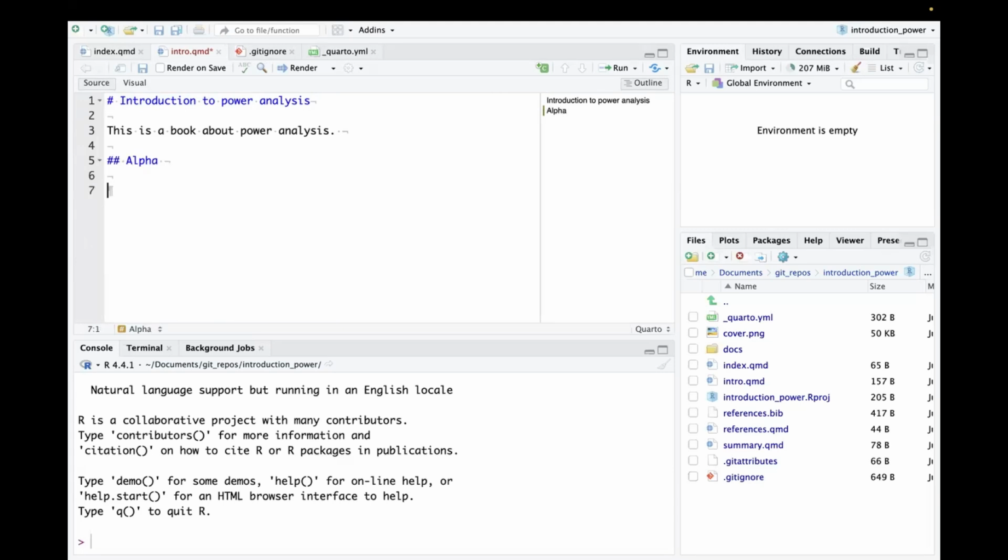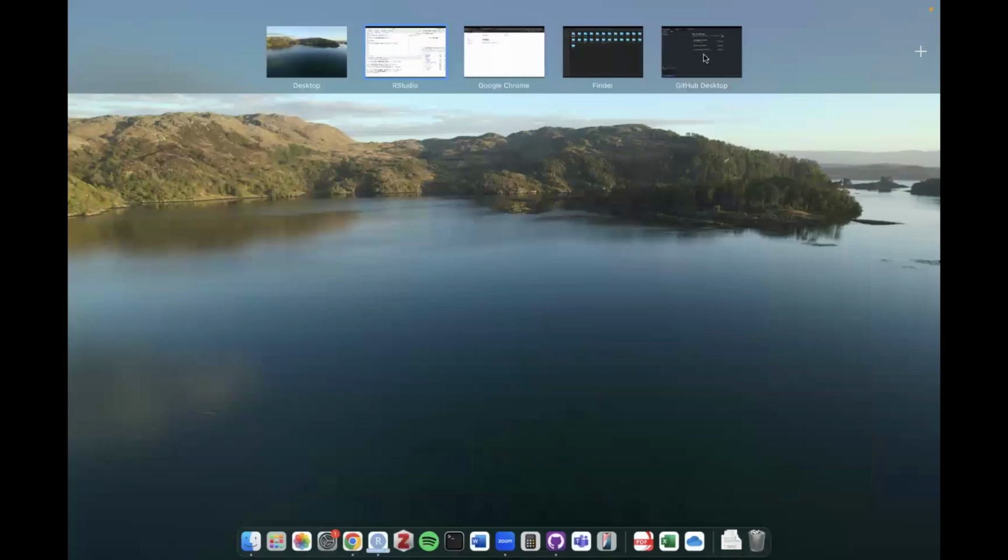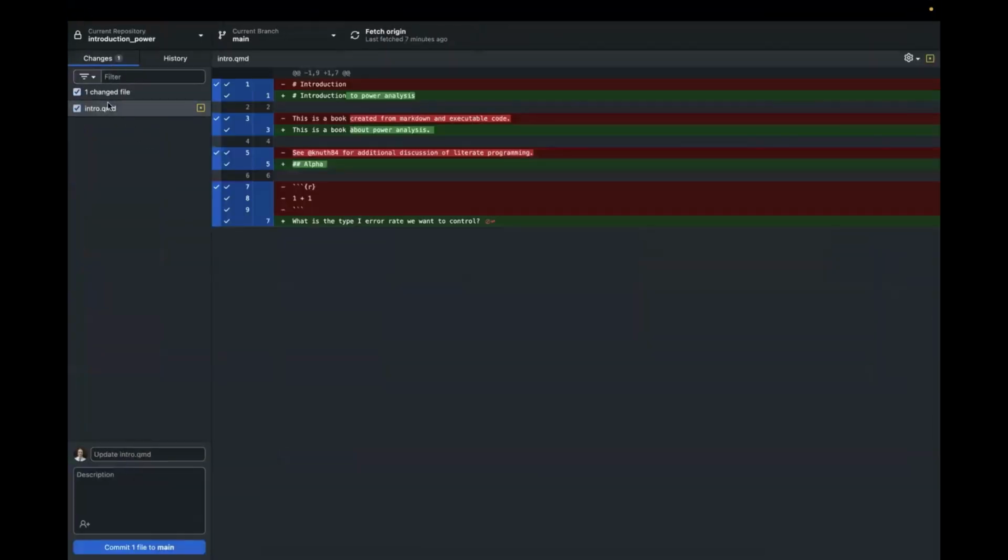So for example, say in this introductory chapter, I'm explaining all the different concepts behind power analysis. So we can say something like, what is the type 1 error rate we want to control? And now we save the change. Remember, we've edited it in Quarto and saved it. If we look at GitHub Desktop, we can see that it has now tracked the change. We can see there's been an edit, but it's only changed the Quarto file.